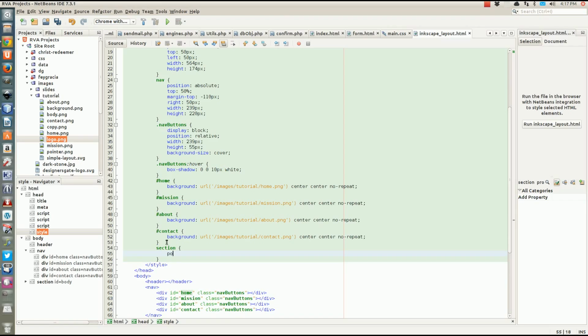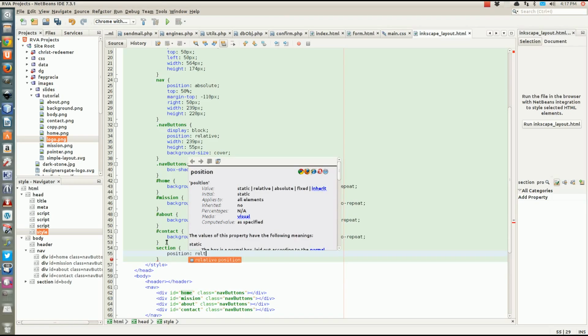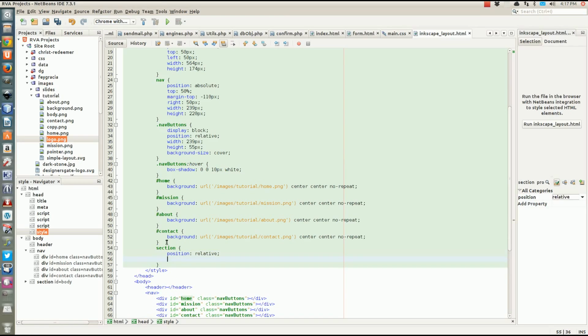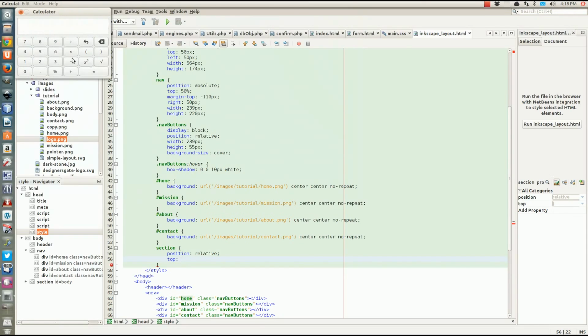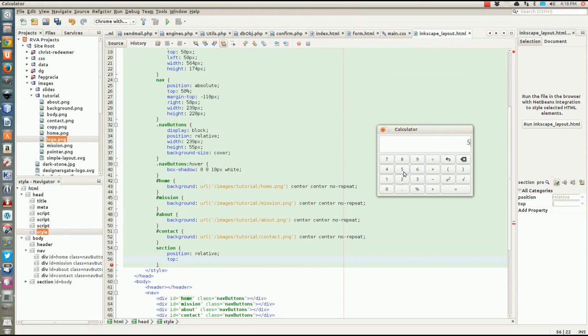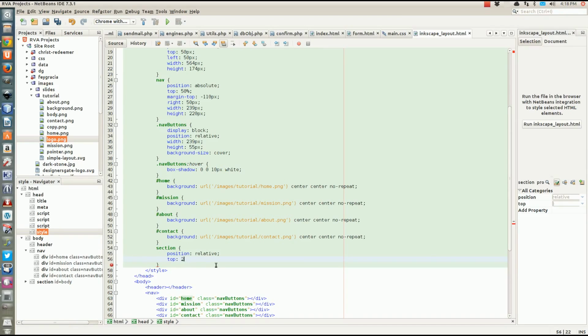Section is gonna be position relative. Top is gonna be 50. Where's my calculator? Did I close the calculator? It's gonna be 50 pixels plus 174 plus 20. So it's gonna be 244. Top is going 244 pixels.